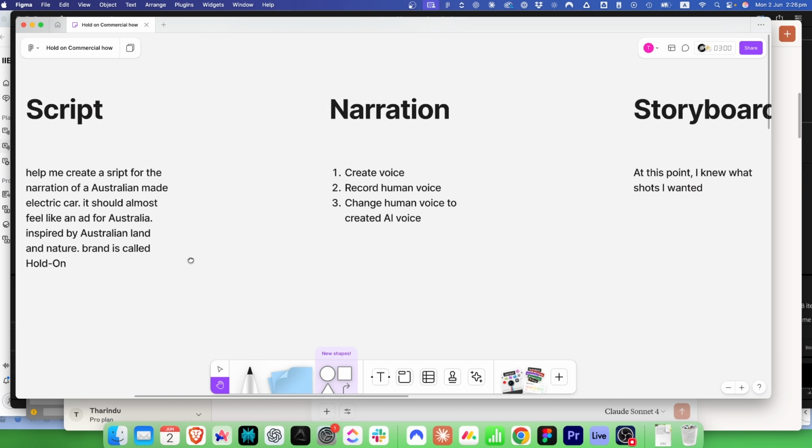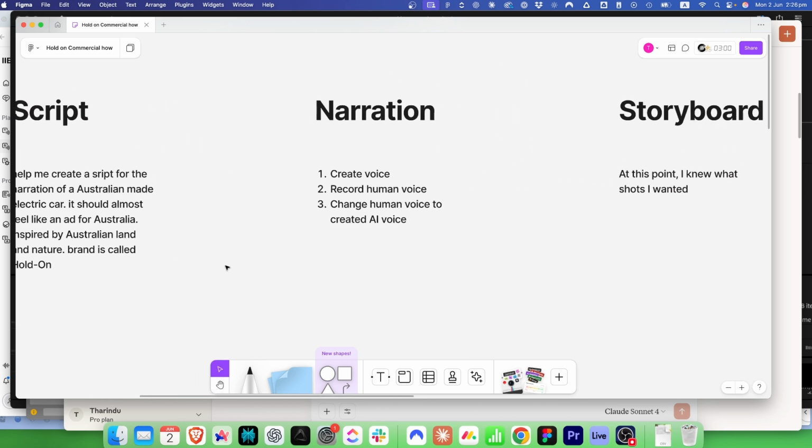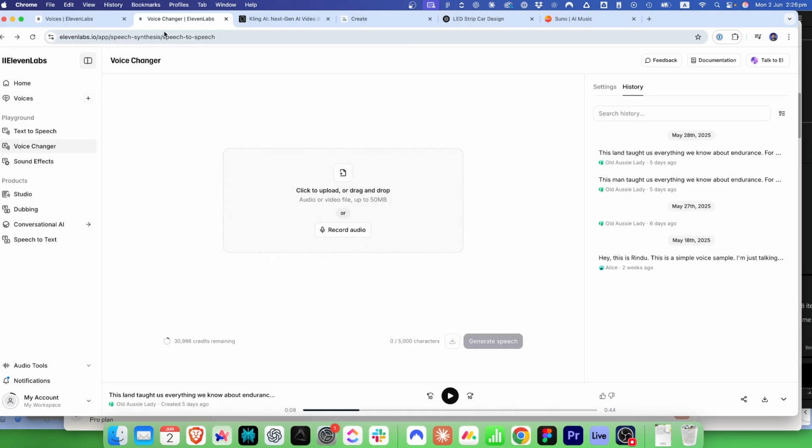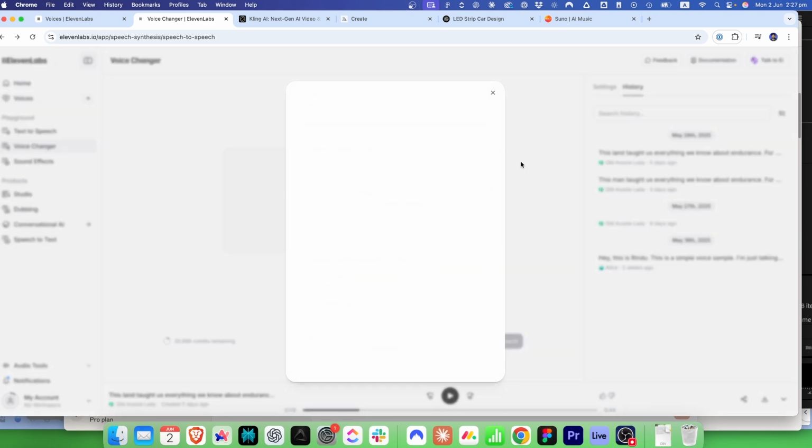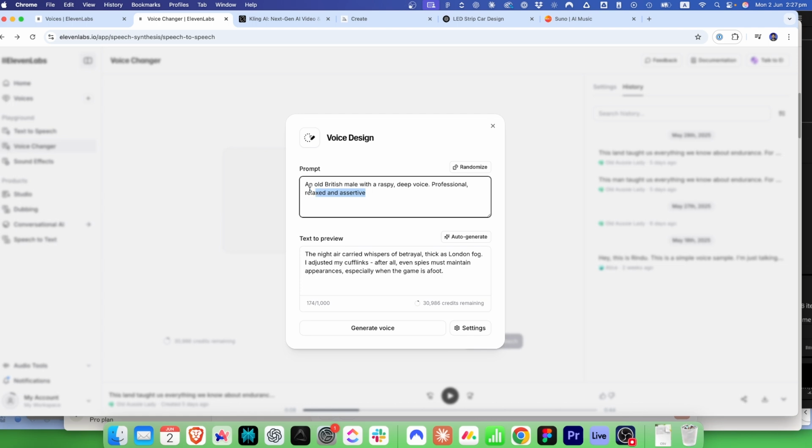Right. Okay, next. Then I did the narration. The narration is, again, one of the most impressive parts of this workflow. I use this tool called ElevenLabs. I think it can do a bunch of things, but what I did was create my own voice, because they had a lot of American voices and I wanted something very Aussie. If you go to voices, you can create a voice design. Again, I kept it very simple.